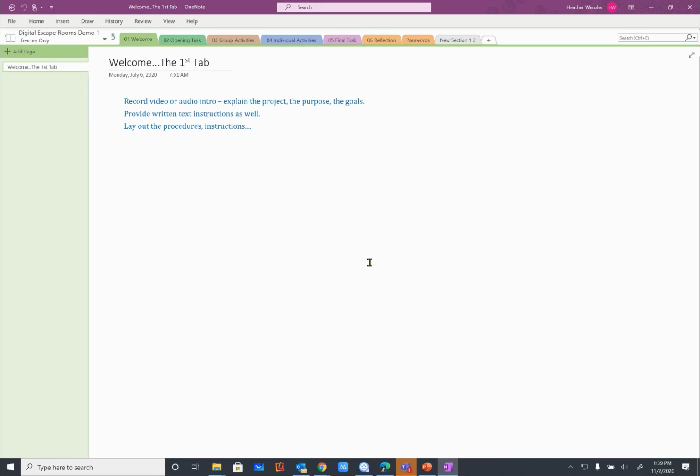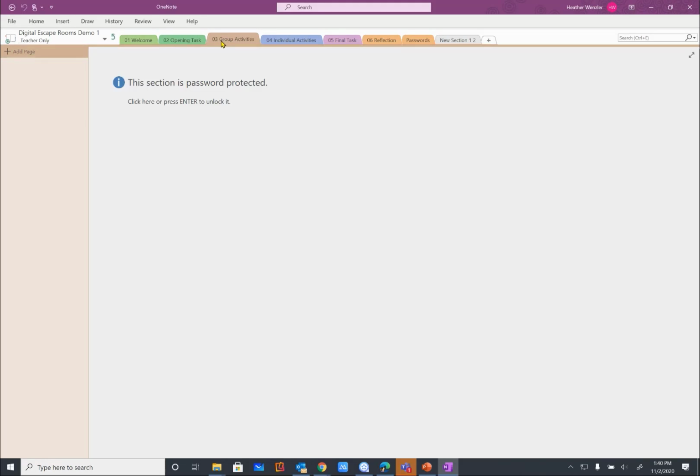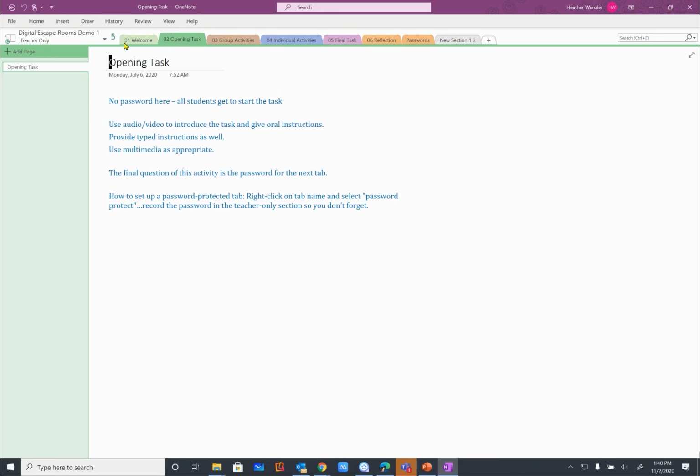Now it's a little different in the desktop app. First, you notice the tabs are along the top. So these are our section tabs. So when I click on each one of these, I get to the next activity. Now, I've also numbered each of my tabs. And that's because I want to make sure that the students know the order in which they're going to be moving through. So that's just kind of a thing that I do.